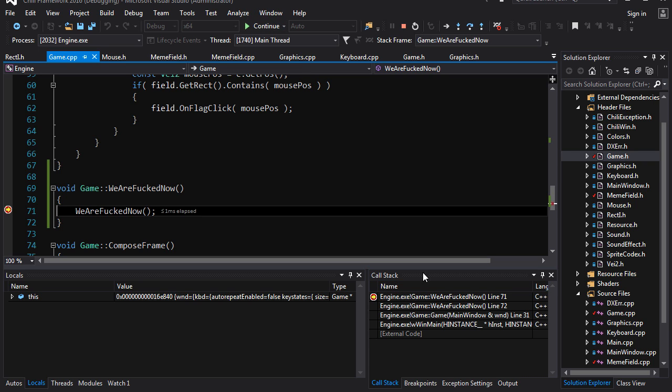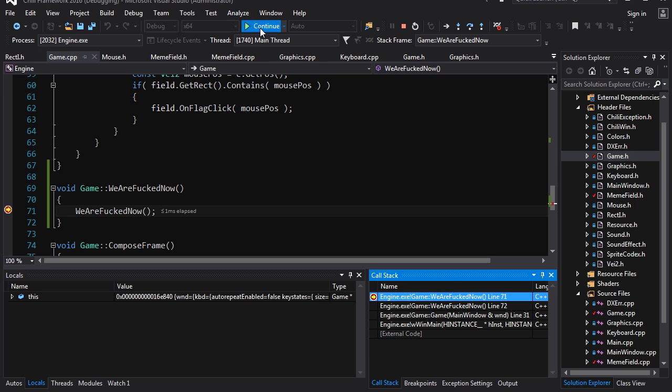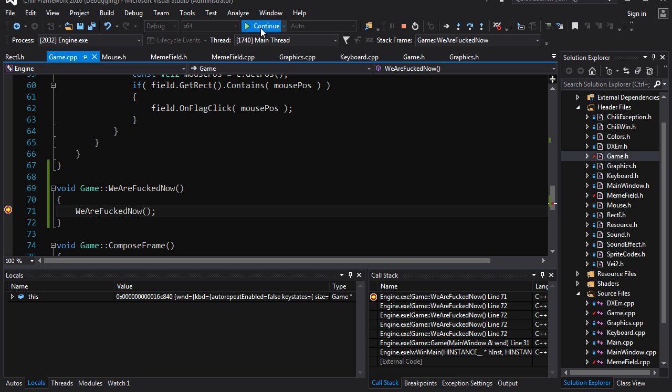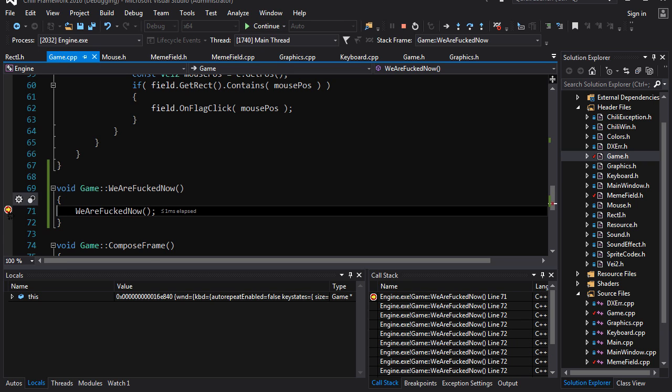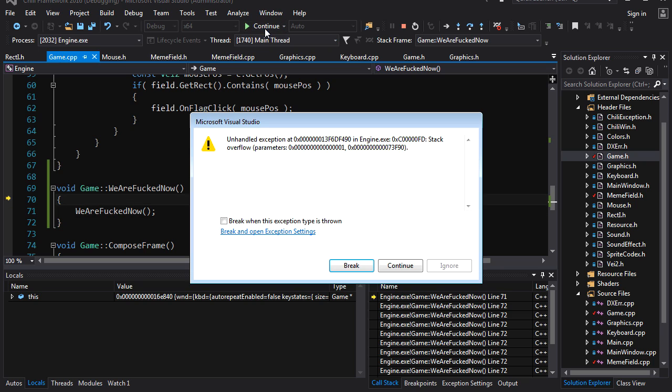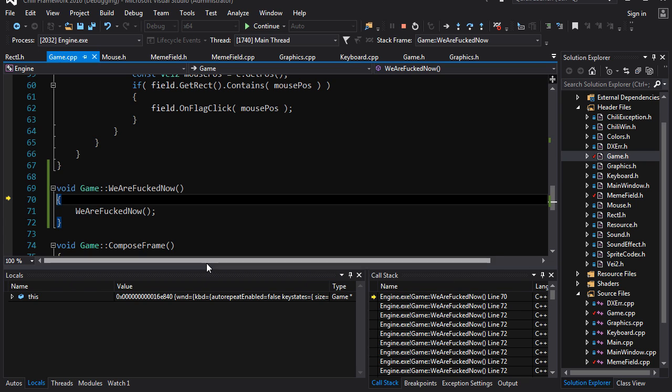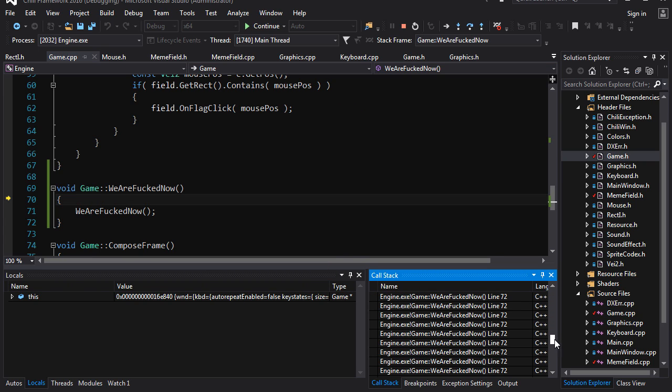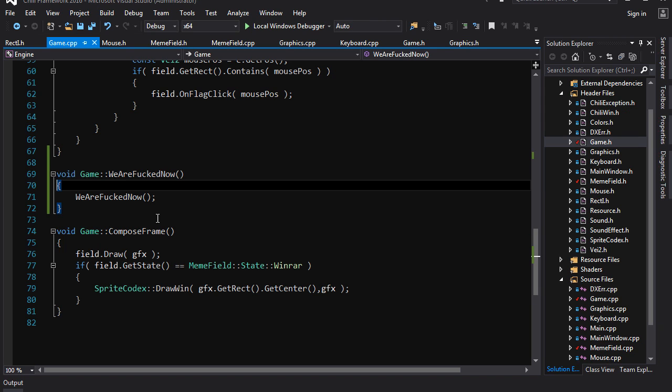If I continue, WeAreFuckedNow calls WeAreFuckedNow, calls WeAreFuckedNow, and it keeps going and keeps going. And if you remove this breakpoint and just let it run, you get a stack overflow. Basically, it just called itself a lot of times. If I break here, we can see how many times it called itself. I don't know how many that is, but it's a ton. And we ran out of memory on our stack, and the program puked. So probably a function calling itself infinitely is a bad idea. We can agree on this.